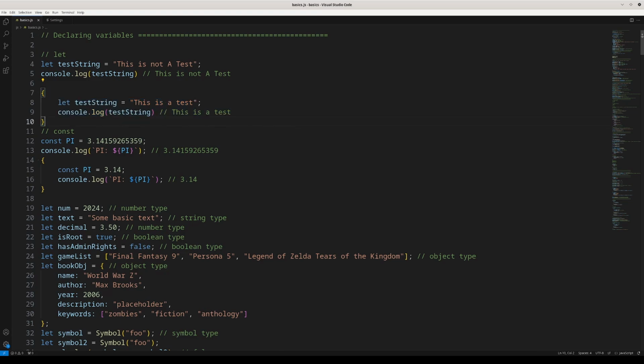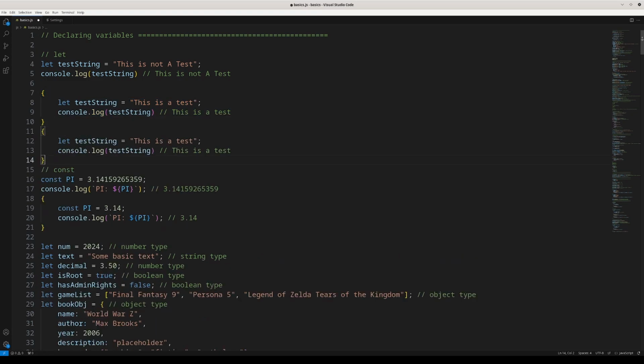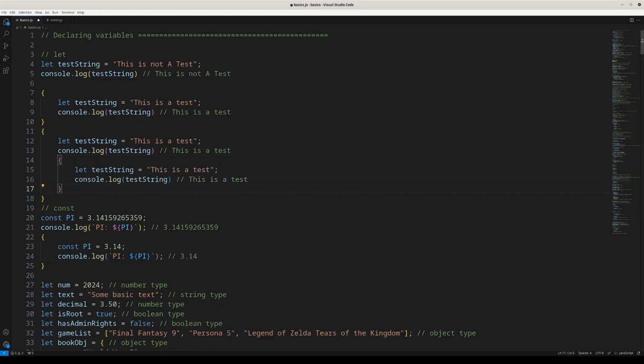If I were to do this, still works. If I were to do this, still works. Because these are their own blocks. This is a block inside of a block. This is another block inside of that same block. And this is a block inside of a block inside of a block.